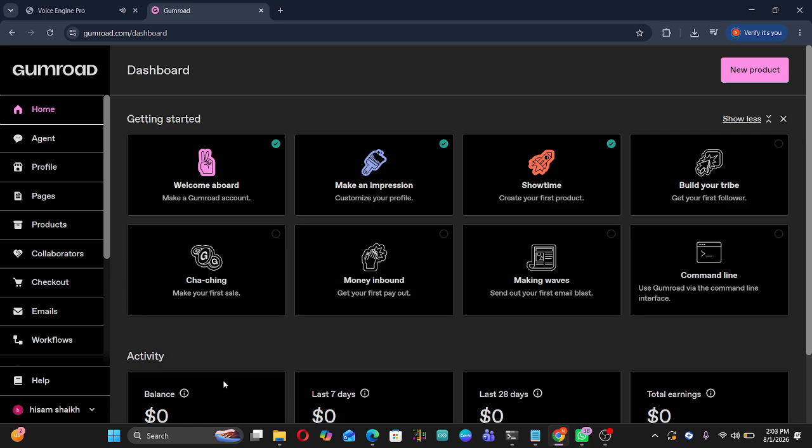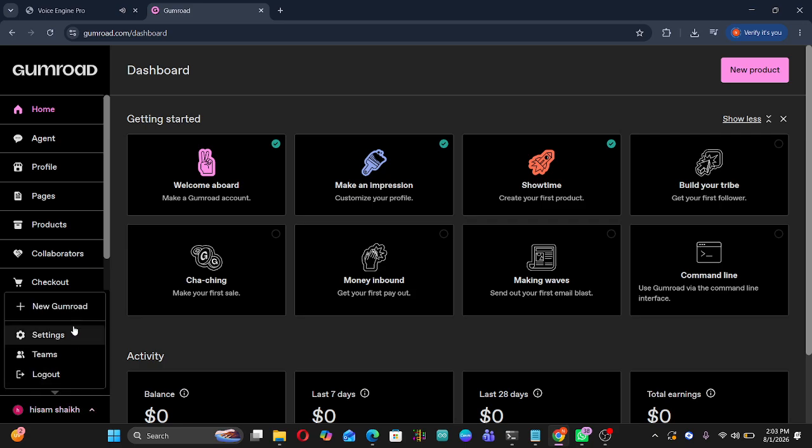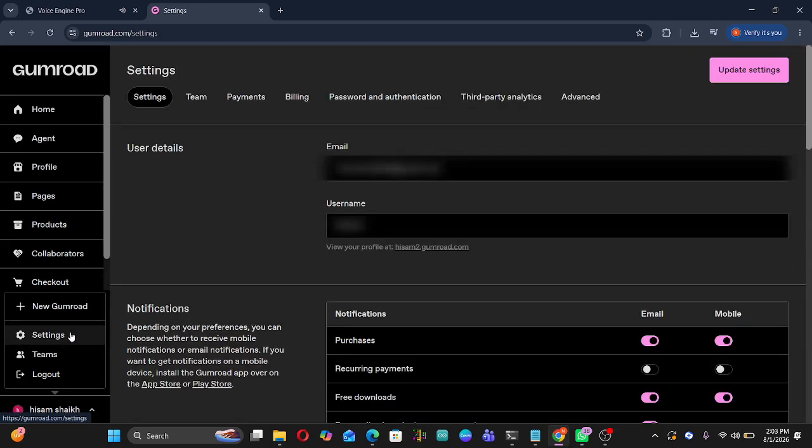This is where all the magic happens. Now what you want to do next is find the settings option. Typically you'll locate that on the left-hand sidebar, but if it's not there, it might be under your account profile. Just click on it, and it will bring up a menu where you can access different settings for your account.